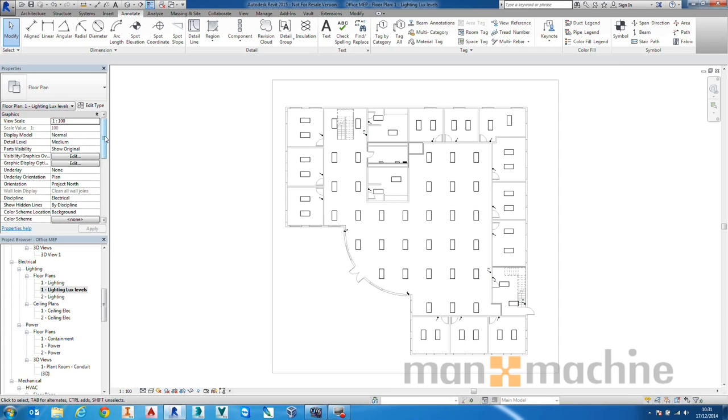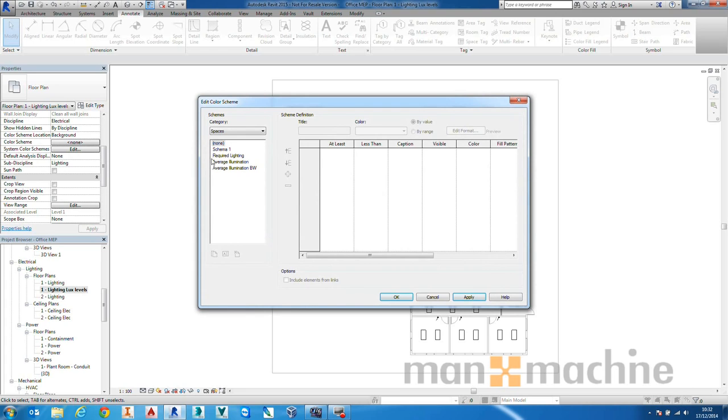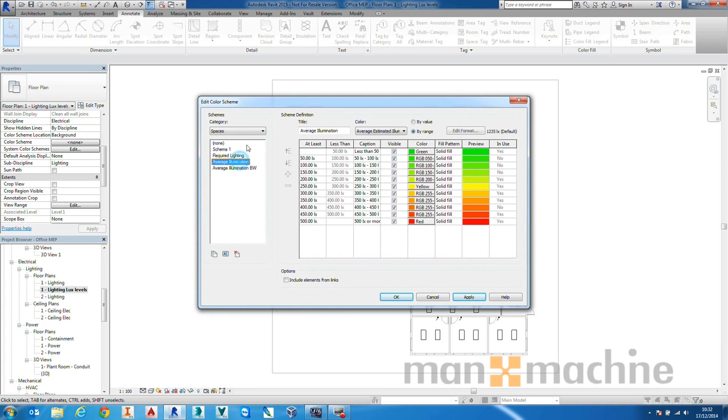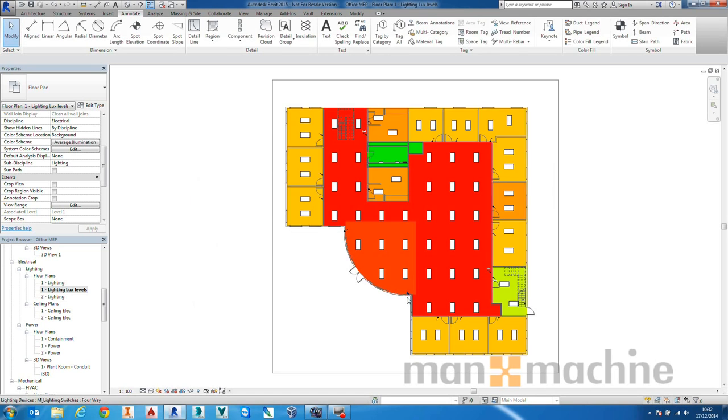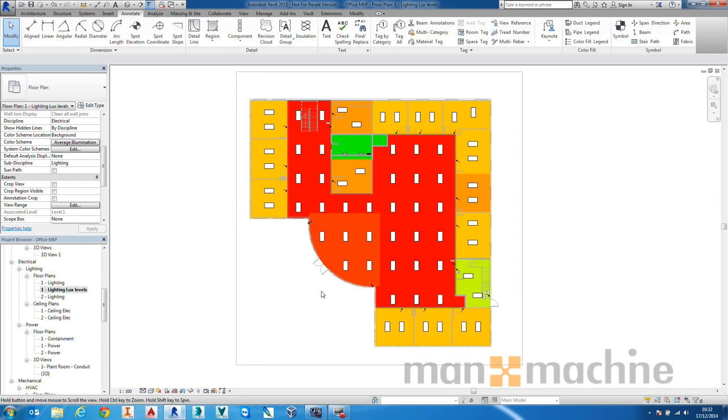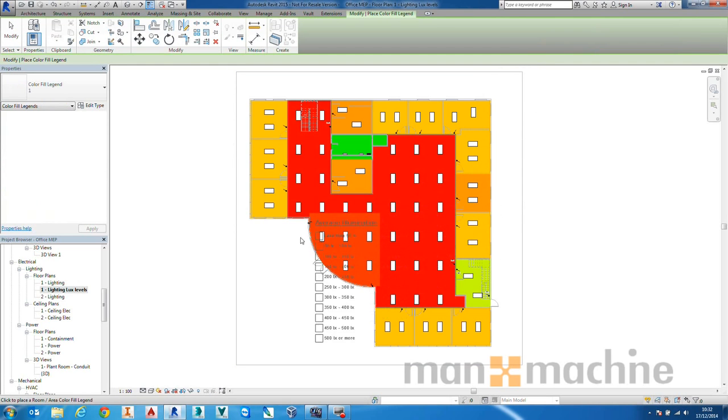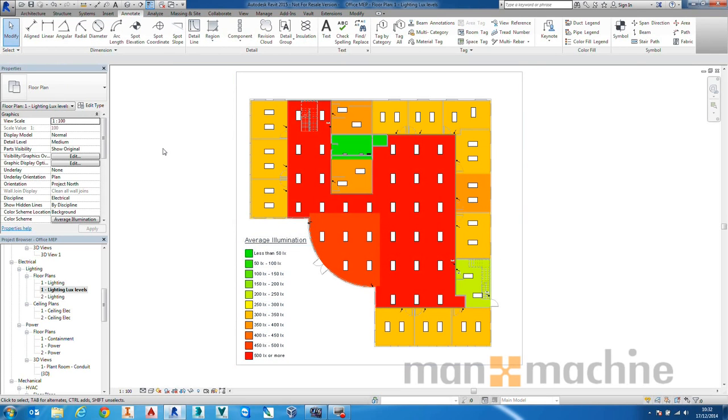and I can say that I would like to view a color map onto this view, or a color scheme, and I want to look at perhaps required lighting or maybe average illumination. You can see from this table on the right hand side how this has been set up, and it's going to colour certain areas specific to their lux values. If I press OK, the view will update to show that option. We have got the ability to add a colour fill legend should we want to, like so.